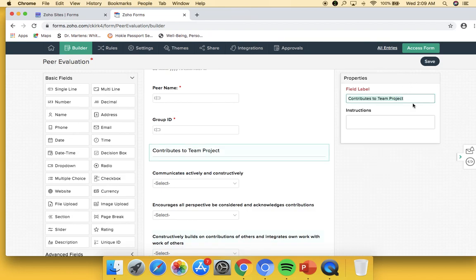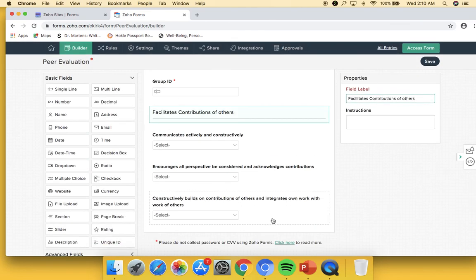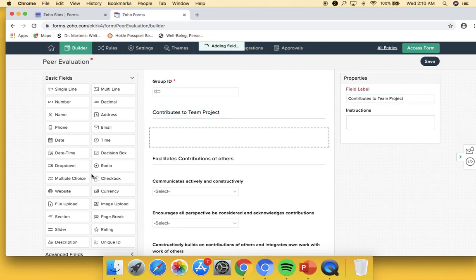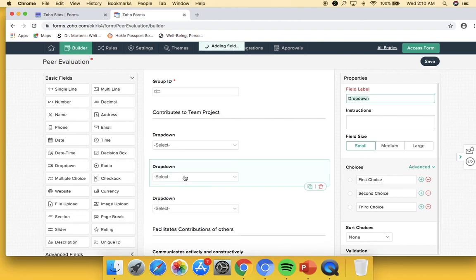This is actually the wrong section. These three questions are facilitates contributions of others. And we're going to add a section right above that first section called contributes to team project. Now under that, we're going to have three more drop downs. Do the same thing with different options.